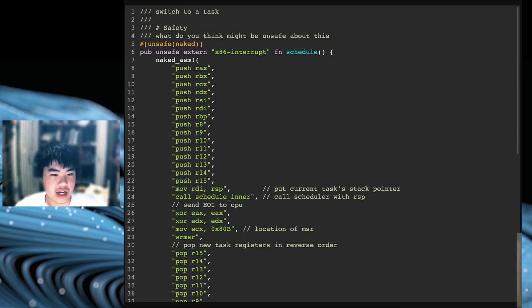From line 8 to line 22, we see that it pushes all of the registers of the current task onto the stack. Remember, this piece of code is running right when an interrupt fires in the middle of a task running, right? So all of the registers that are there at the beginning of this function are the ones of the current task. So what we're going to do is push all of those onto the stack. And then on lines 23 and 24, you see that it calls schedule inner with the first argument being the stack pointer.